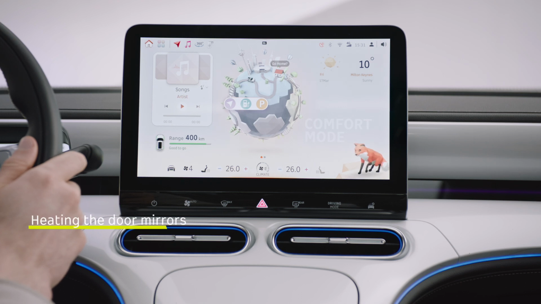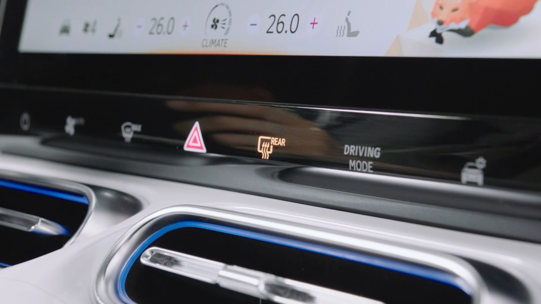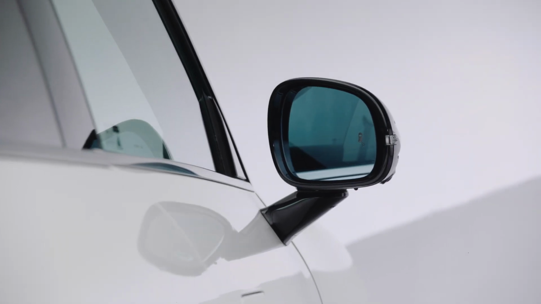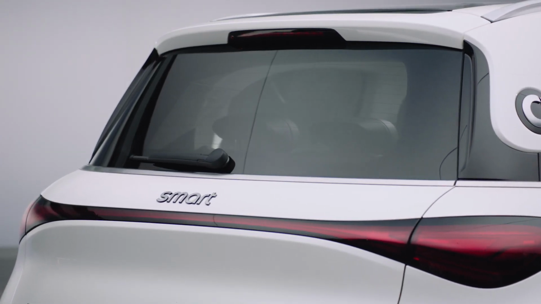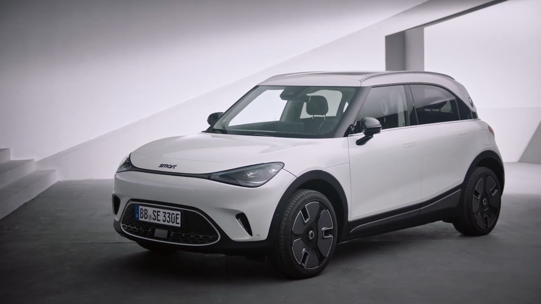When you need to turn on the door mirrors heating function by pressing the rear windscreen defrost button at the bottom of the center display, the vehicle will switch on both the door mirrors heating and the rear windscreen defrosting functions to prevent any visibility issues when driving in bad weather.